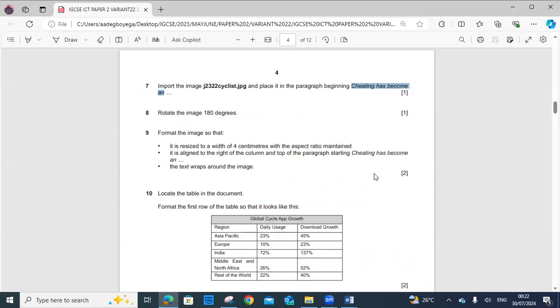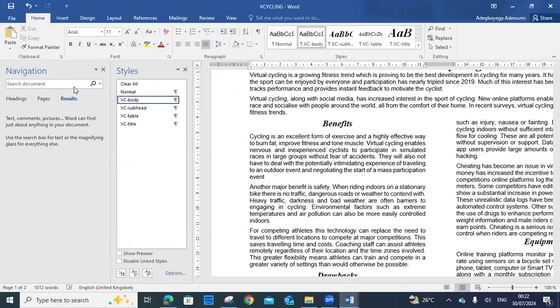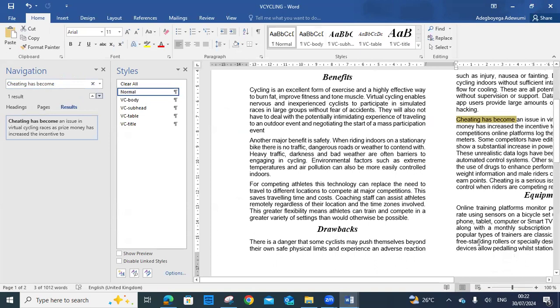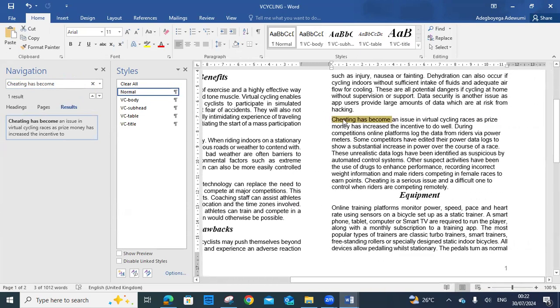So I copy this again, come back here, remove this, paste back. Now press enter to find where it is. Okay, so this is where it is now. You can see it has found it for us. So what are we to do with this? So let's look at the question again.